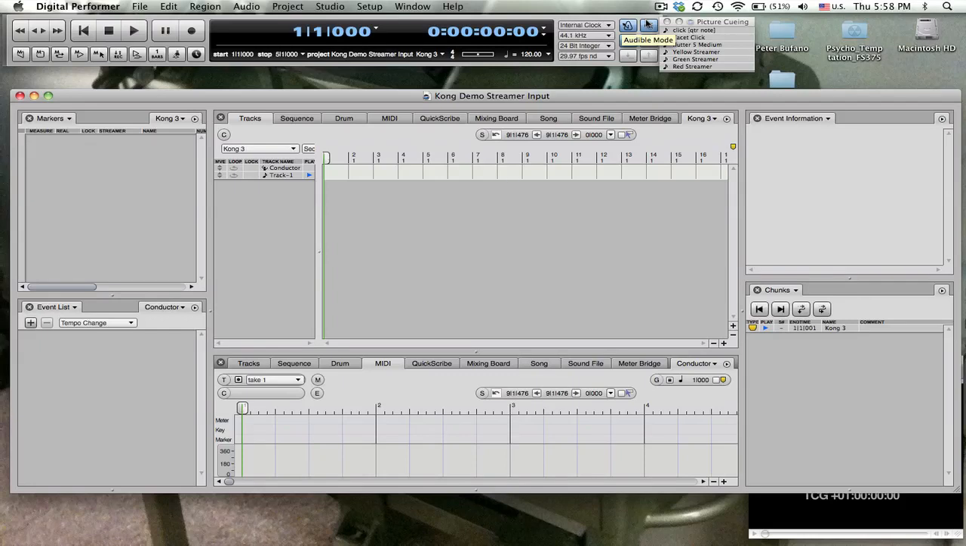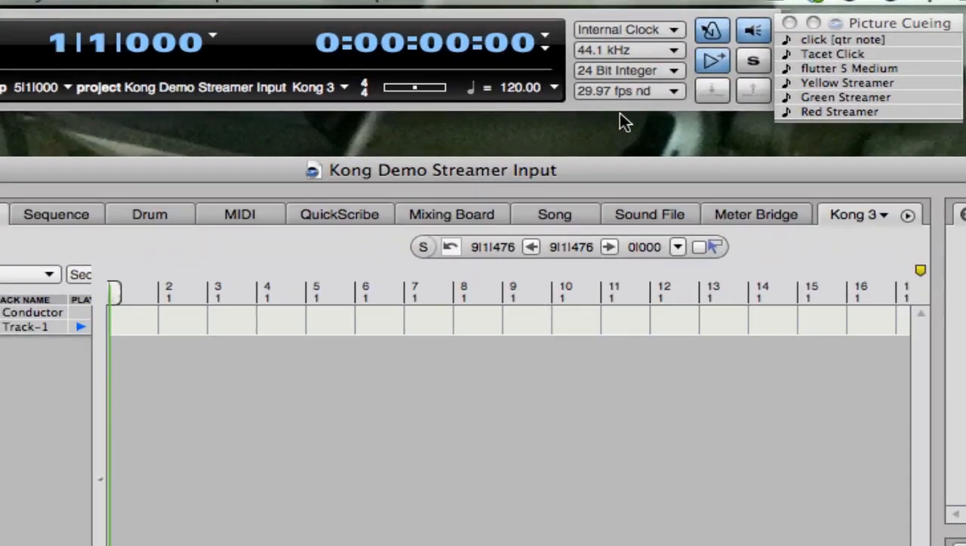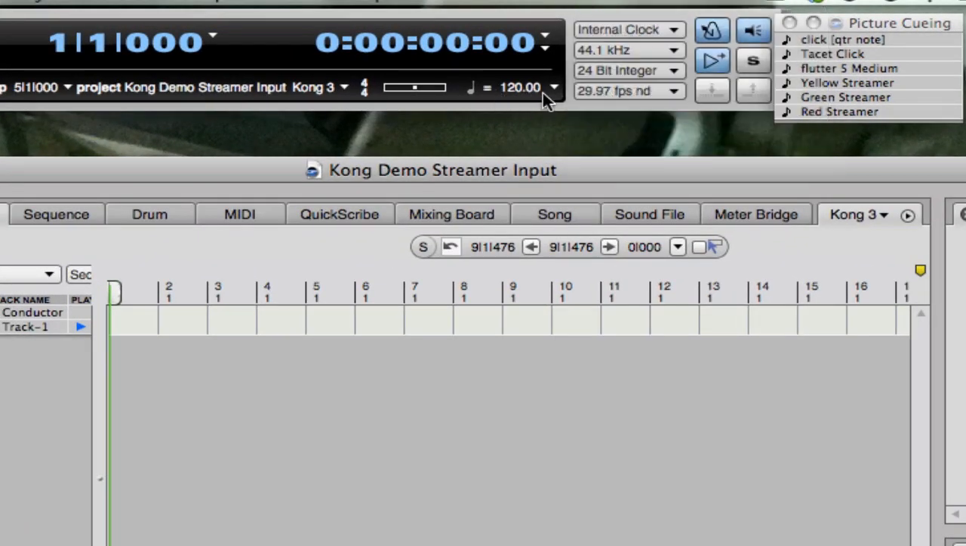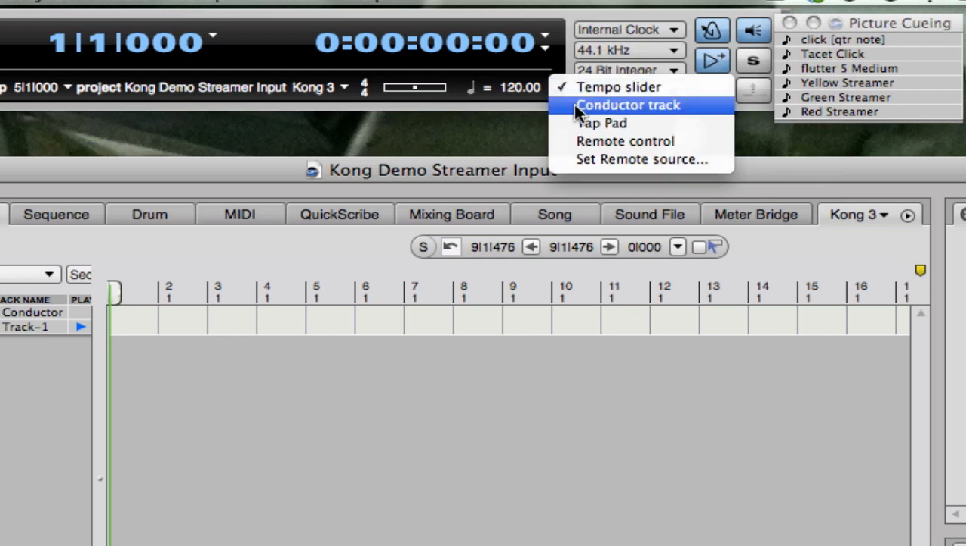All right, lining up a cue in Digital Performer. Make a new chunk. Make sure the chunk is at the right frame rate as usual. Make sure that it's in the conductor track mode.